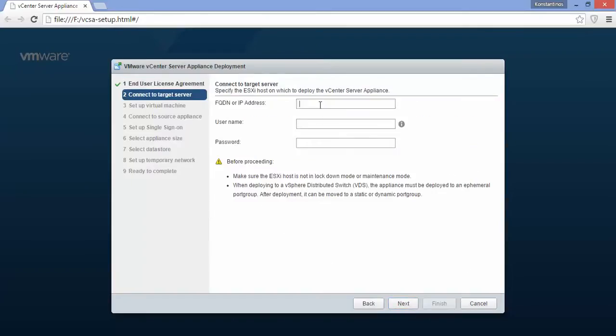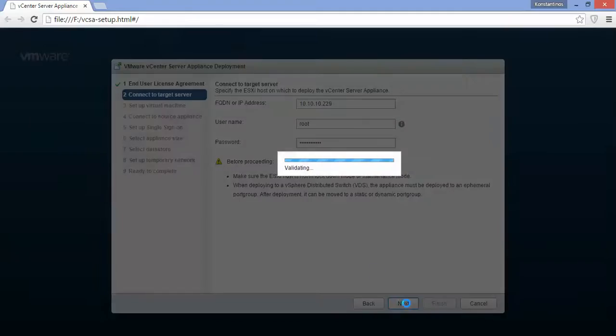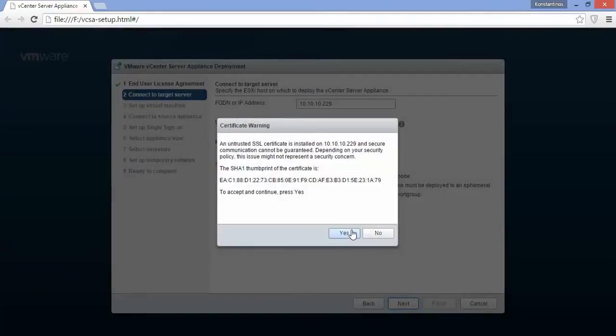And now it's asking for the credentials for the current vCenter, which is this one. Username is root, and the password. Let's do some checks. The new vCenter I'm going to install will be on the same host. This is a lab. Yes.